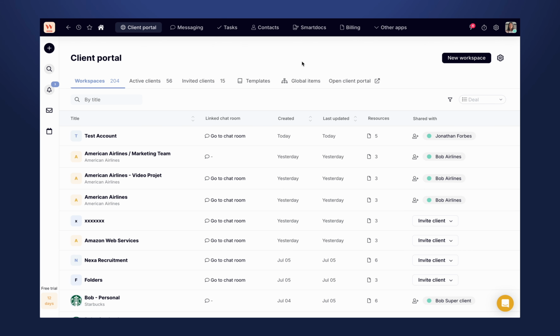Hey guys, in this quick video, you're gonna get a complete overview of the Hubflow client portal. The only and most important concept that you need to understand is the concept of workspaces. You can think of them as kind of giant Google Drive folders that you would be sharing with clients that they would be able to view within their client portal.